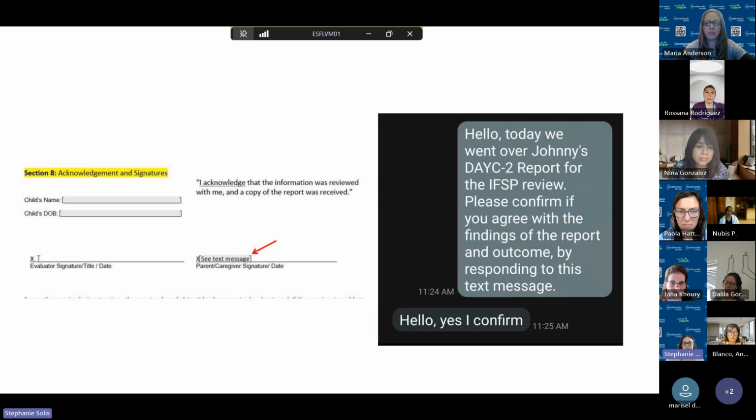When you're completing your DAYC report, in the parent caregiver signature box, you would just write something like see text message or see email. You would also attach a copy or a screenshot of that communication, whether it's the text message or the email, where the family is confirming that they received and reviewed the DAYC report with you.